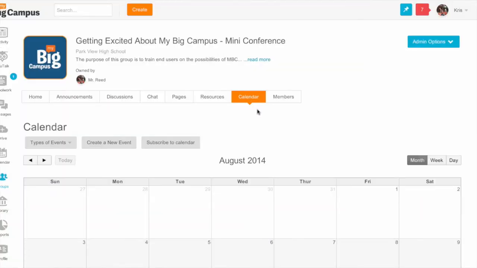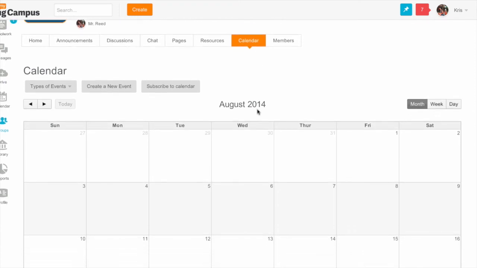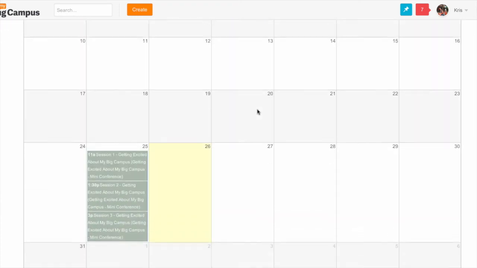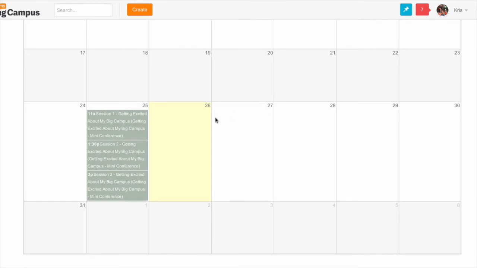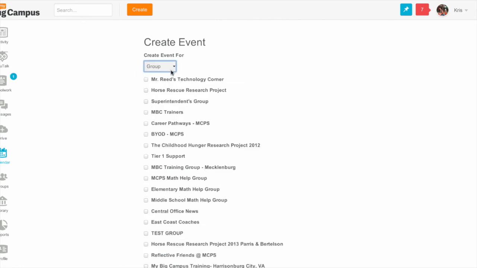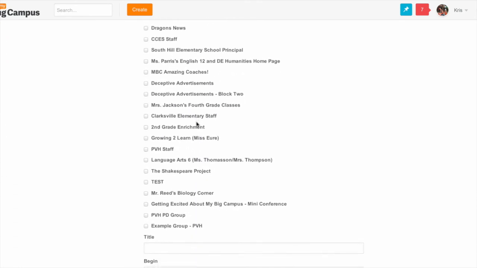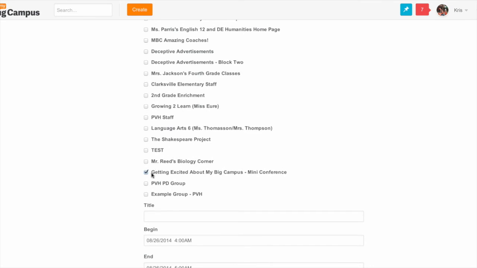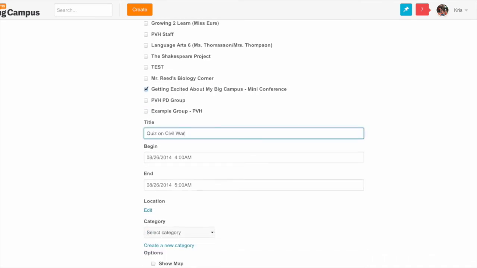The next tool in MyBigCampus is the Calendar option. The Calendar option is a very powerful tool to keep your groups organized and informed. To add a new event to your calendar, you simply click on the day. At the top, make sure you choose the group that you want to add the event to. Give your event a nice simple title.